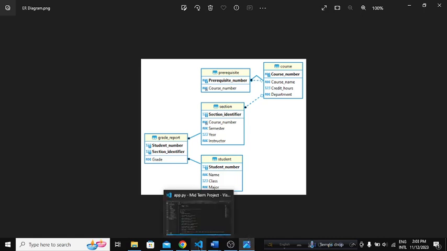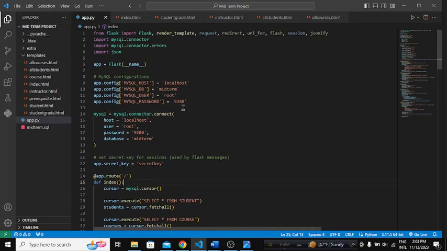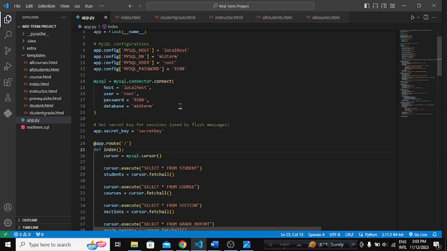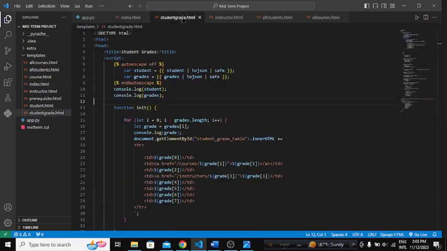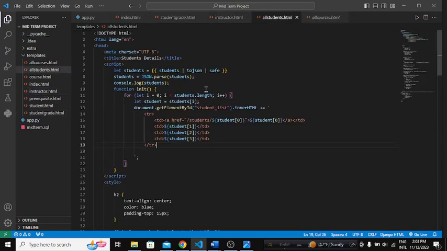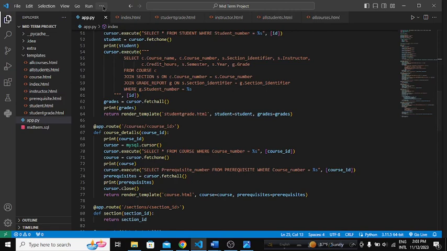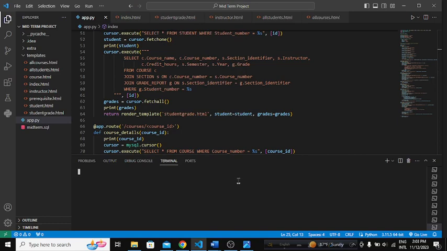So let's show all my code. You can see there are so many HTML pages here which I have created for the purpose of building this program. Here is my app.py code, the index page, student grade page, instructor, all students, all courses, all the pages here you can see. So let's run the terminal and see how my program works.